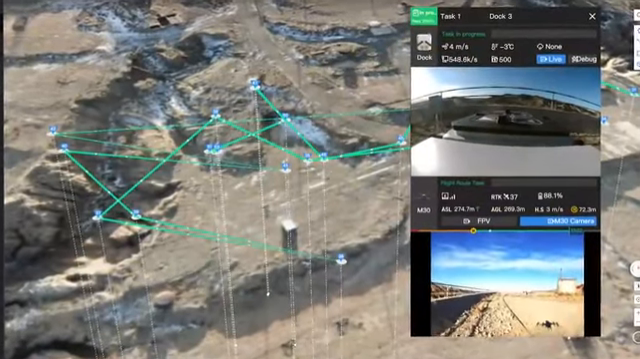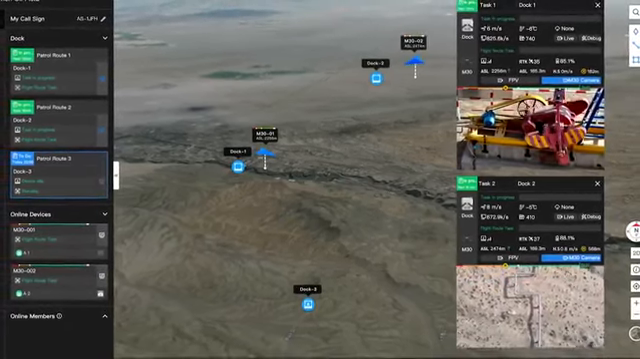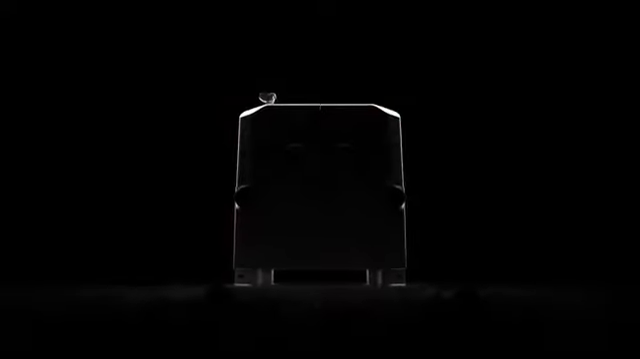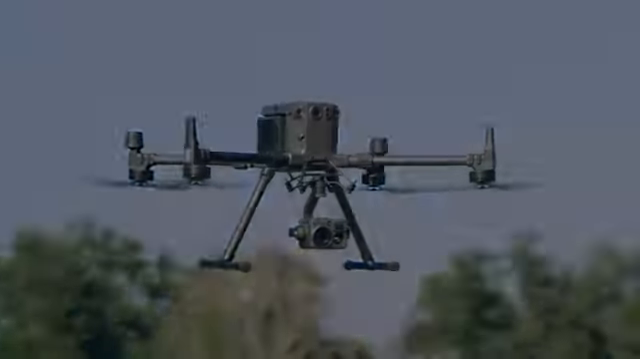DJI launched a series of enterprise products, including the M30 series, DJI Dock, H20N, and FlightHub 2. FlightHub 2 is a cloud-based drone operation management platform. You don't need to install FlightHub 2 on your computer or download an app on your mobile device. Just use the browser on any device to access FlightHub 2 from anywhere. FlightHub 2 supports the M30 series and the M300 RTK, and it's in public beta right now.